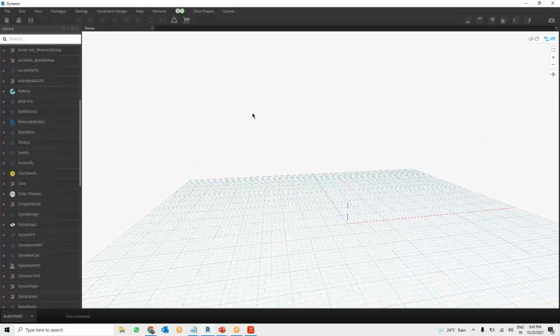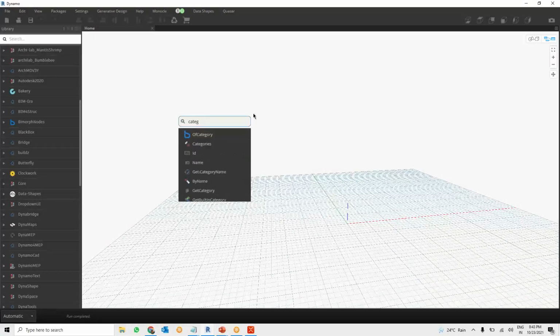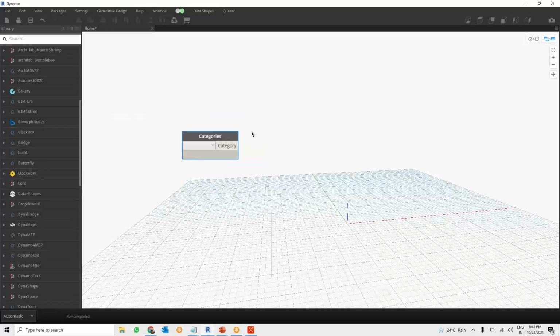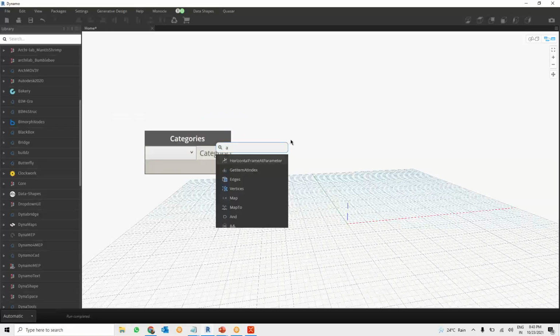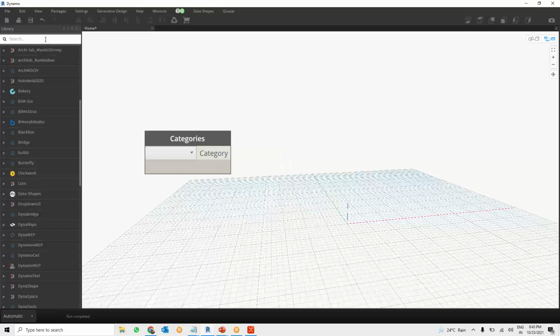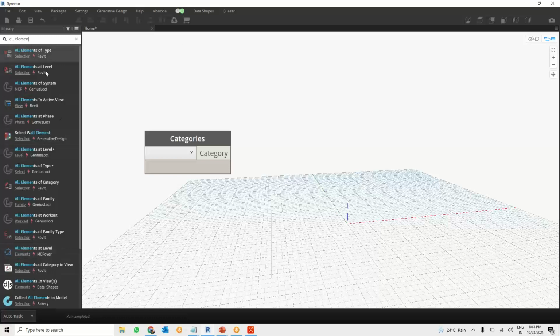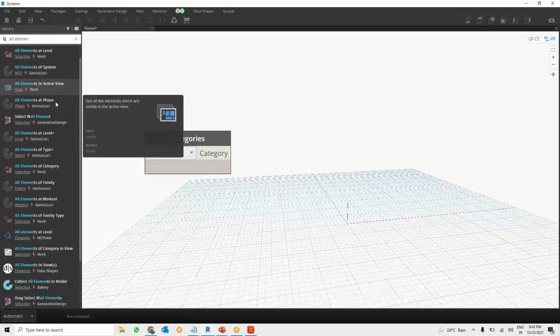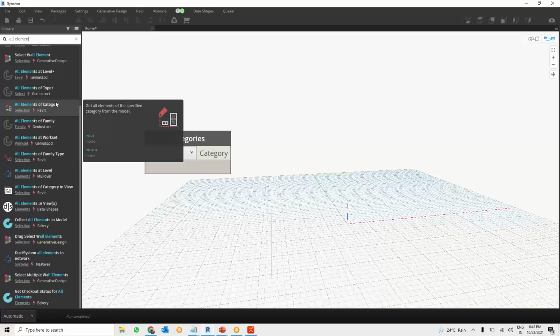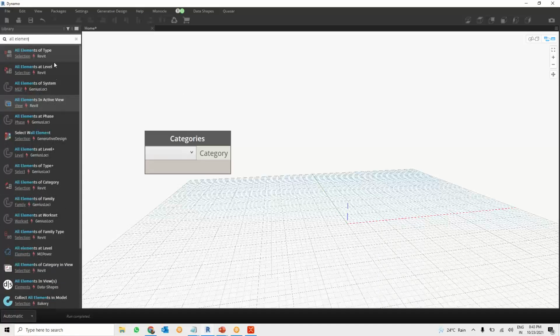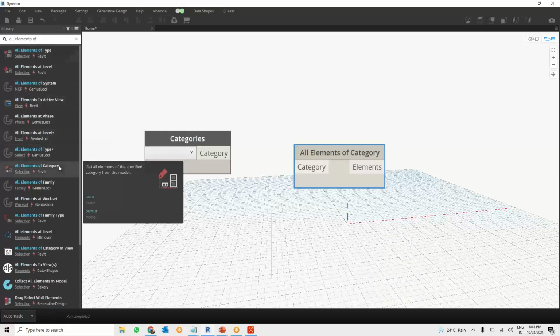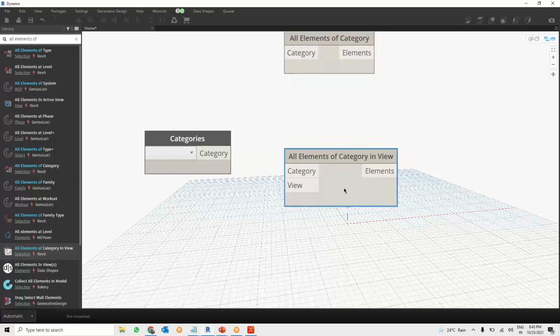Let me explain with a practical example. I have categories, so I have all elements of category. Whatever I'm typing here, I'm not the owner of any of these scripts. This is a script, and this is a script, and this is a script. We have lakhs of scripts available in this node library itself. All elements of category, and all elements of category in view, we have two different nodes.